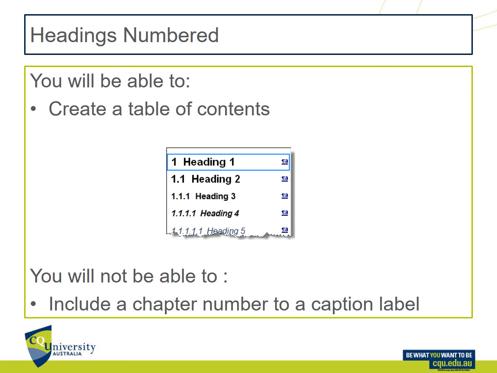Here we have the headings numbered 1, 1.1, 1.1.1. If this is your choice, then you will comfortably be able to create a table of contents. However, you are limited in that because you don't have a chapter number, you will not be able to put that number in your caption. That means that your figures will all be numbered from 1 to, let's say, 100 and flow over into each chapter that you have. Click now to go to the next slide.